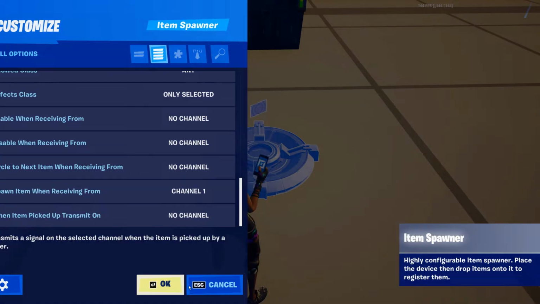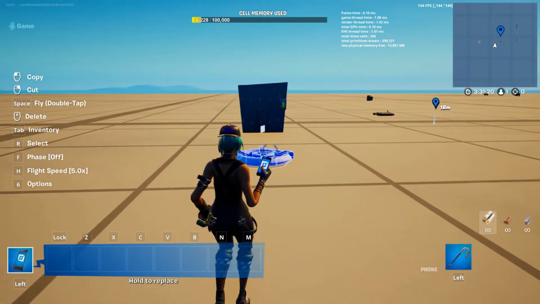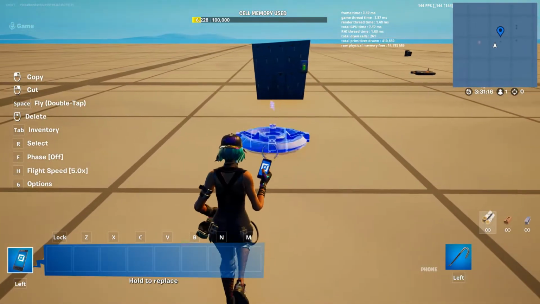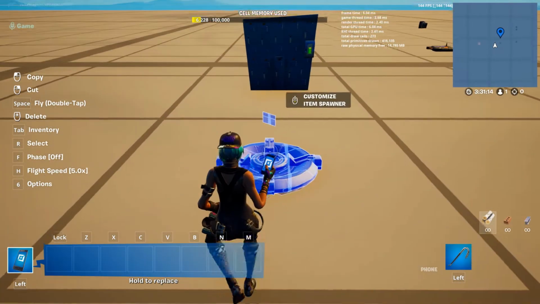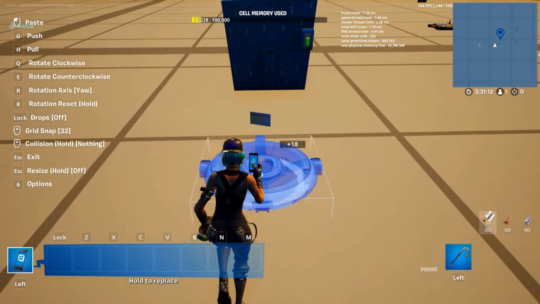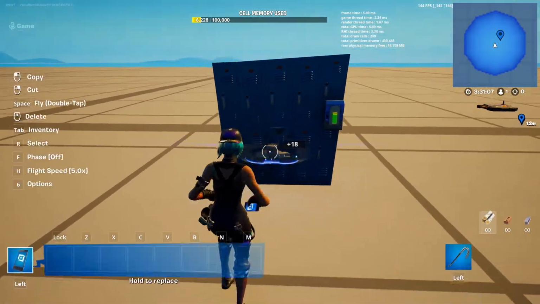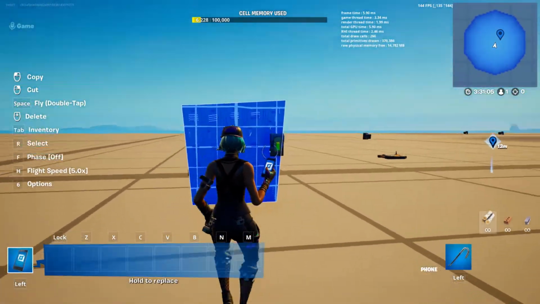So that would make it so that there's no item going to spawn when the game starts until something sends a signal on channel 1. So a cool application for this would be taking the item spawner and putting it inside of a prop like these lockers, right? Placing it down and then getting out a button.